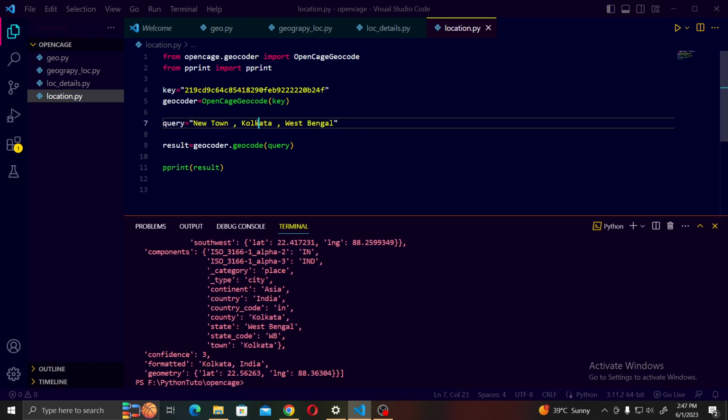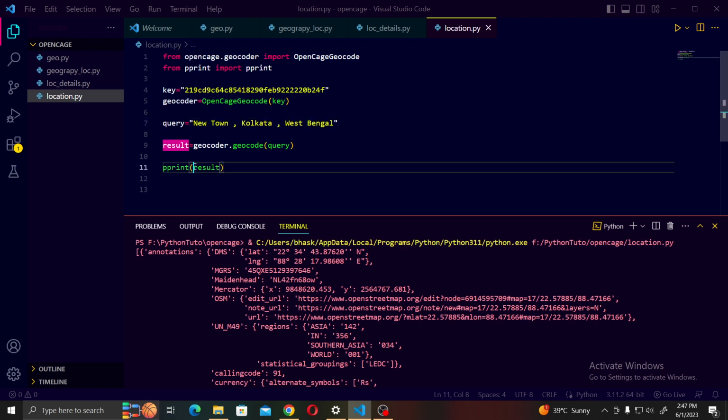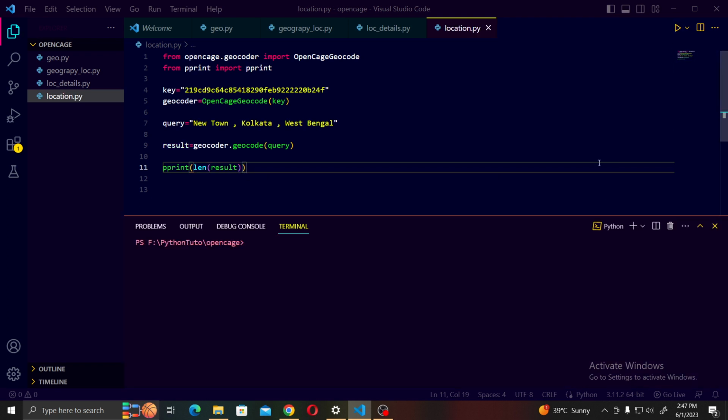This is the location name, and this is the district, and this is the state, West Bengal, and the country is India. So you can see all the details here. The length of this query is 1. You can also see the length is 2. I just checked the length of this result, and the length is 2.